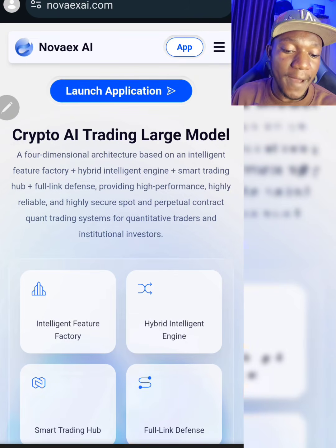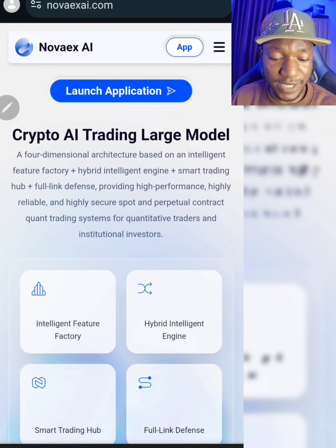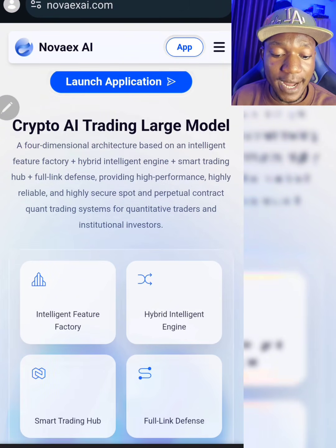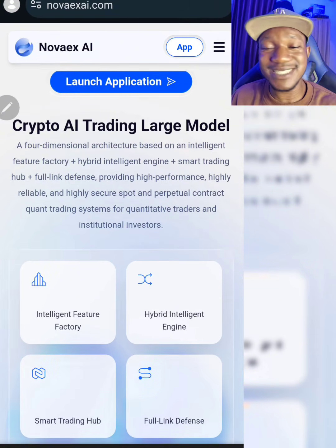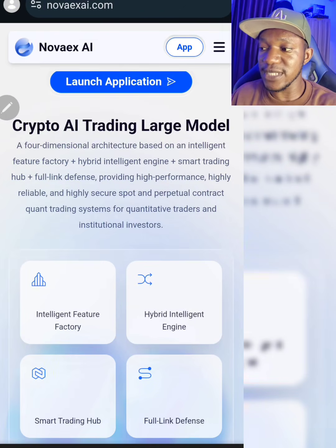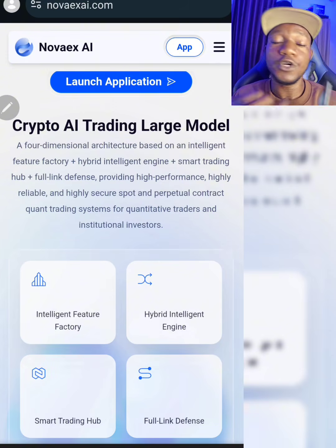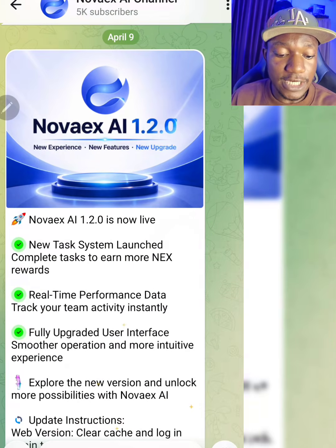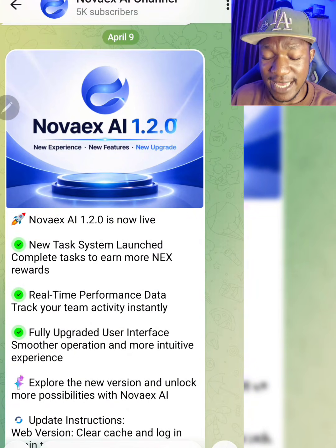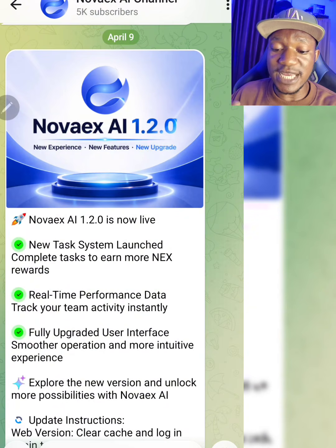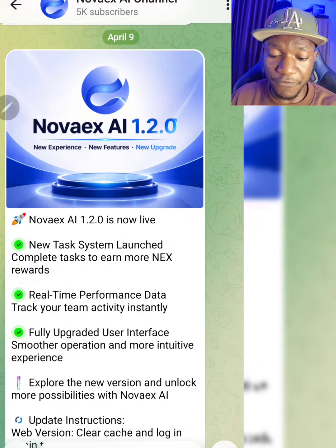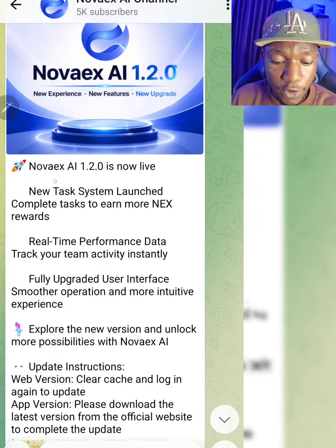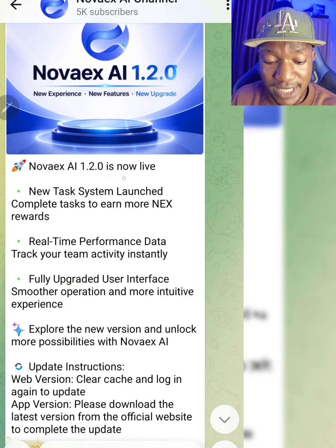Looking over here, I am currently on their website, and you can see this is a crypto AI trading large model. To put it simply, what this platform does is trade on your behalf without you having to stress yourself to analyze the chart or whatsoever. Recently they launched the Nova X AI 1.2, which comes with a new experience and a lot of new features. And you can see Nova X AI 1.2 is now live.